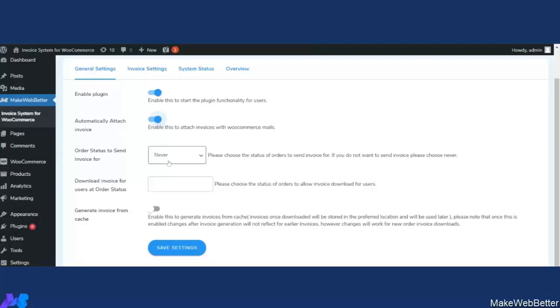So here the admin or the WooCommerce merchant can decide on which order status the invoices will be sent. Like if I select completed, then when the admin or the WooCommerce merchant completes the order from the backend, the invoices will be sent to the customers.